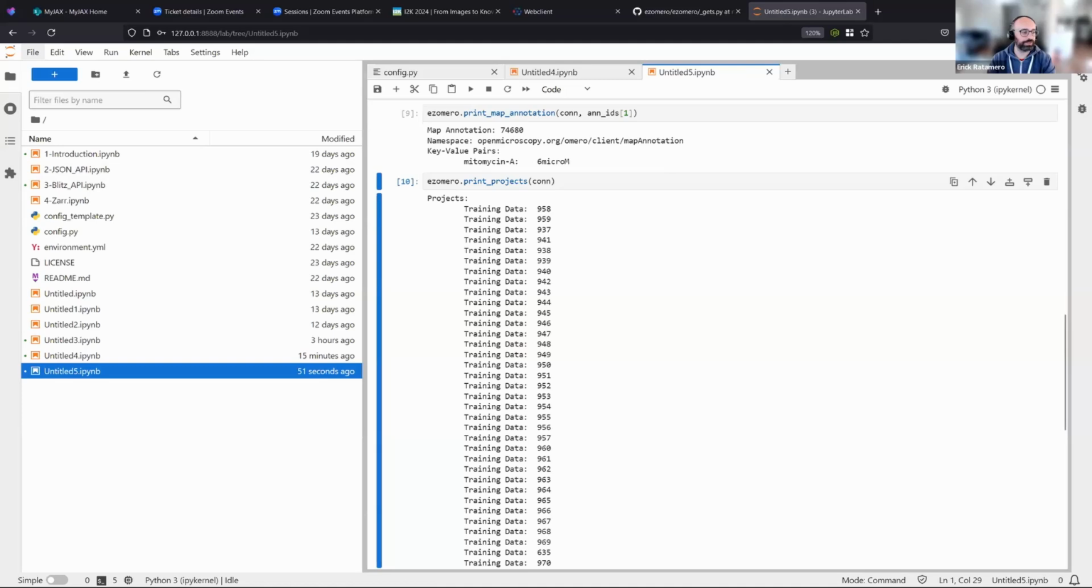Okay, so now let's do the other side of this, which is creating things in the server instead of just grabbing things from the server.